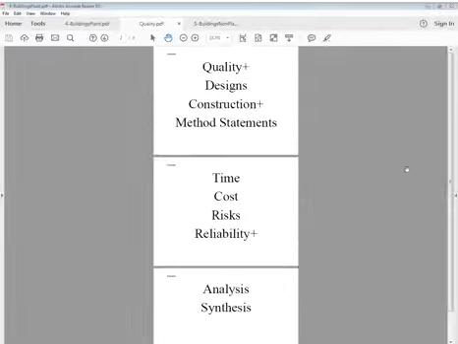Time, cost and risks versus the other here, and risks are reliability plus, then we have to conduct all this based on analysis and synthesis, and we'll expand this circuit also, how this can be done. In fact, it's a kind of system. We work for a system, and this system is a logical one. According to the statements we do, it's a logical one.